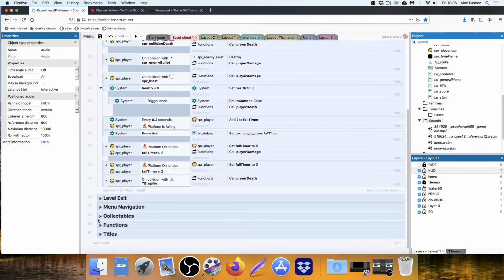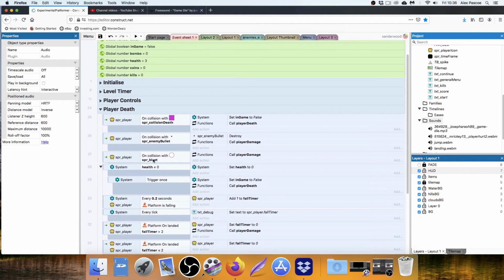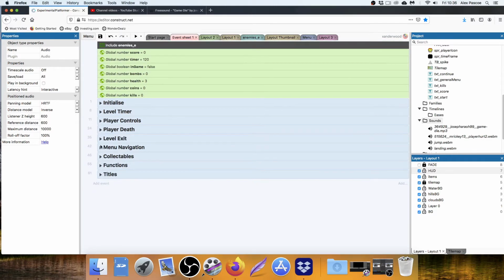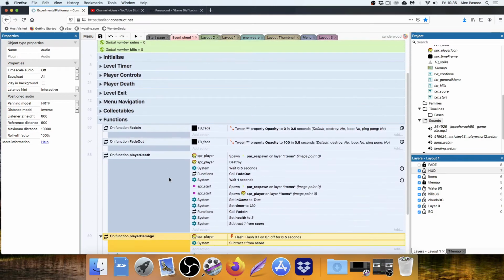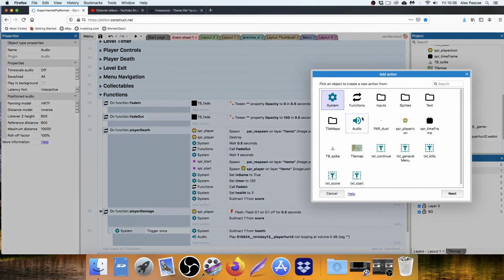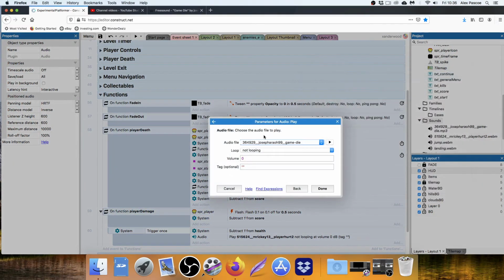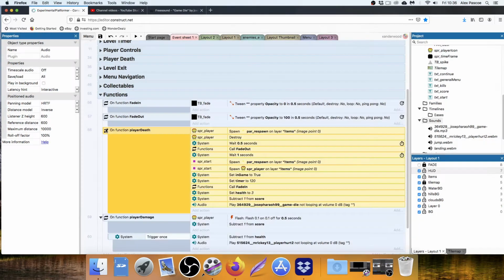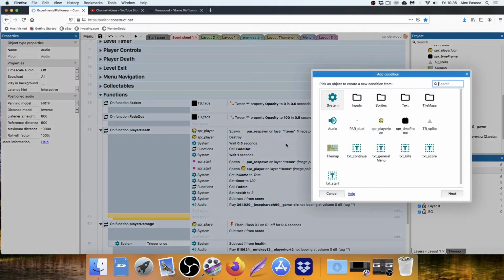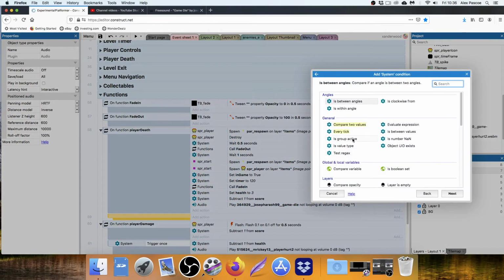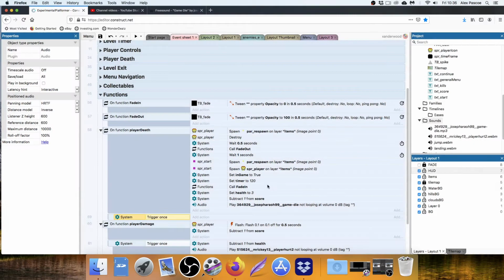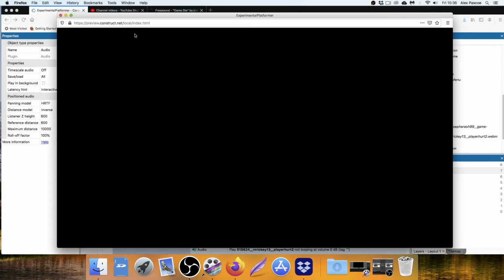So we want this to happen just when the player dies. So we can put this in on the player death function. So we can go sound, play, game die, not looping once. Again, we'll do this on a trigger once because I don't want it to loop over and over again. I can just drag that down there. Let's see what that sounds like.